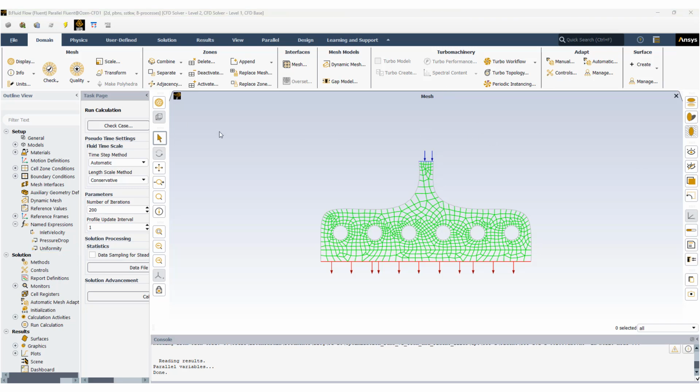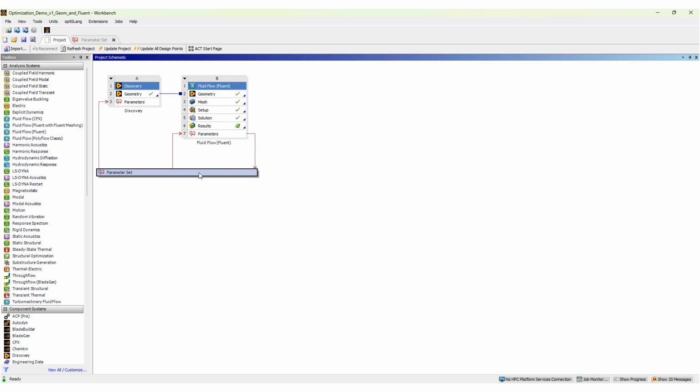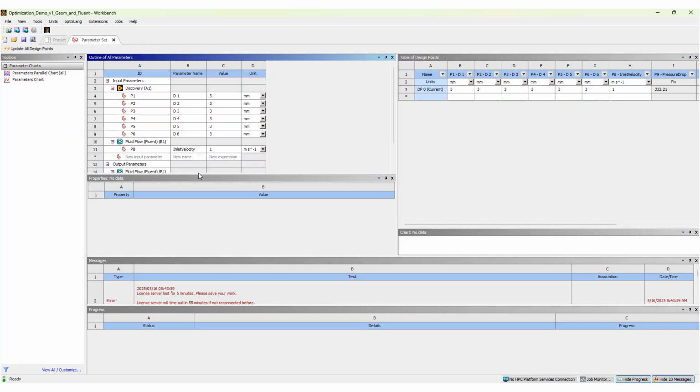So the best practice would be to perform this simulation for the initial settings of the inlet velocity and the initial settings of the dimensional features here. And of course, the outlet pressure was set to zero pressure in this case. Once you do that, you have a solution available for your initial design point, as it is named.